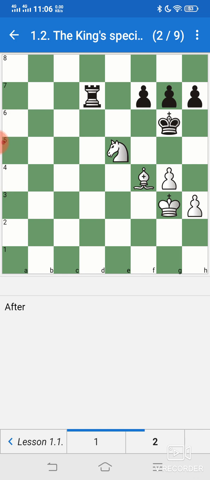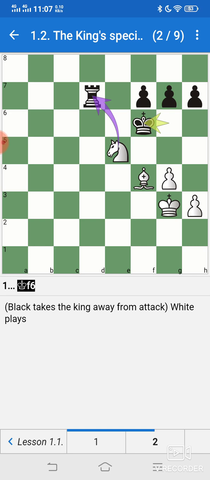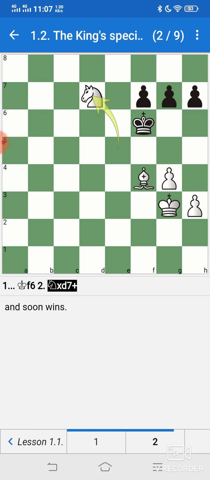After King f6, black takes the king away from attack. White plays Knight takes d7, check. And soon wins.